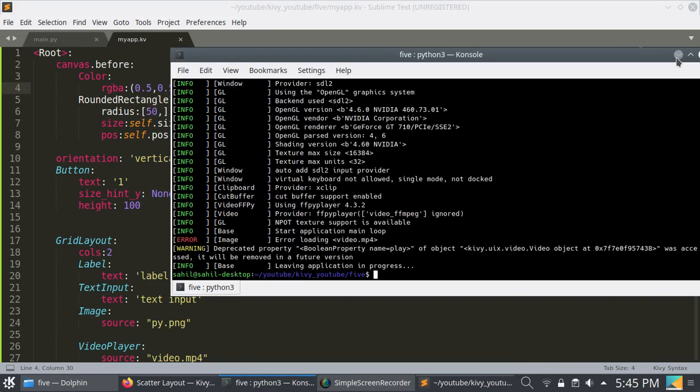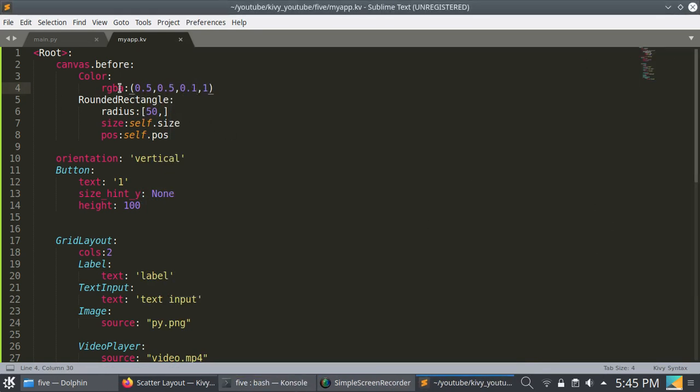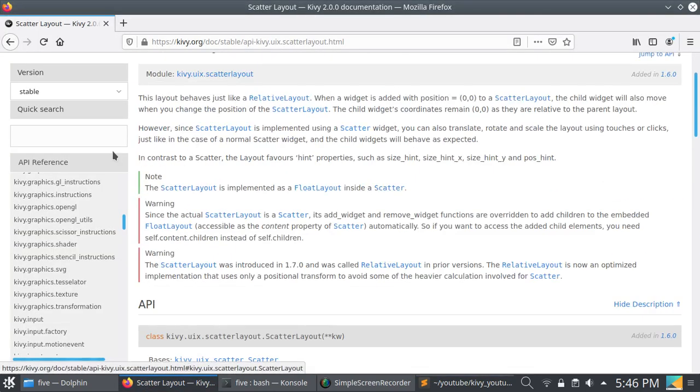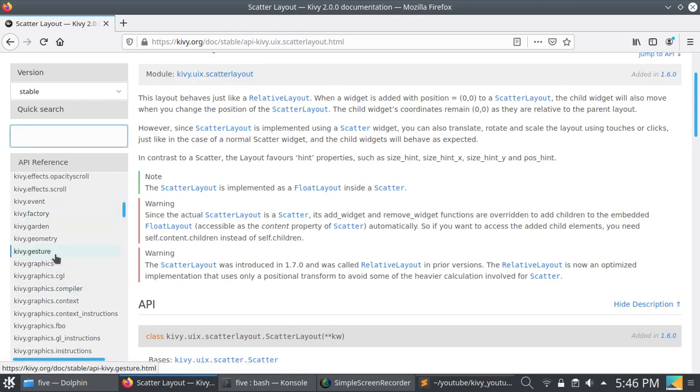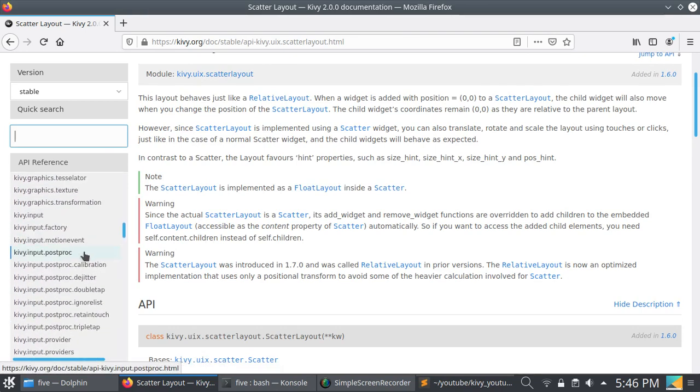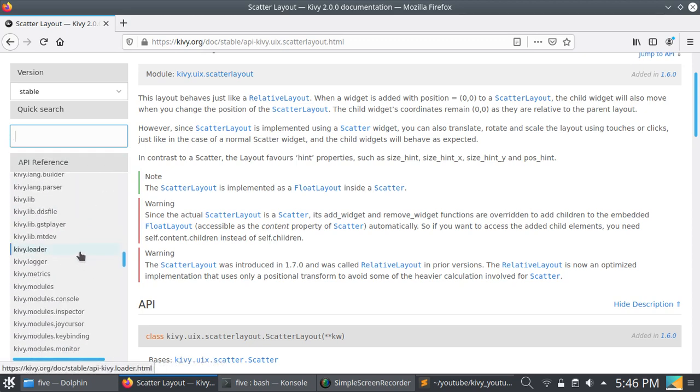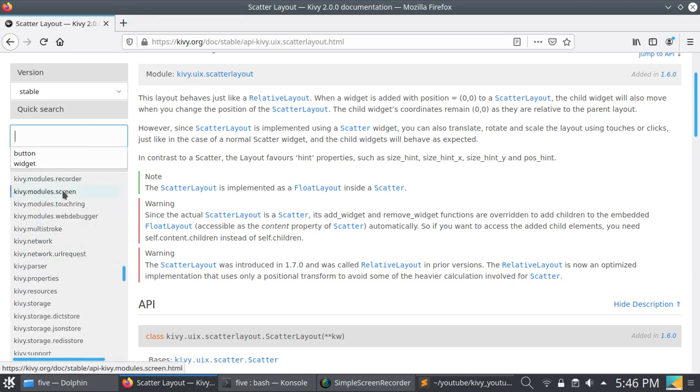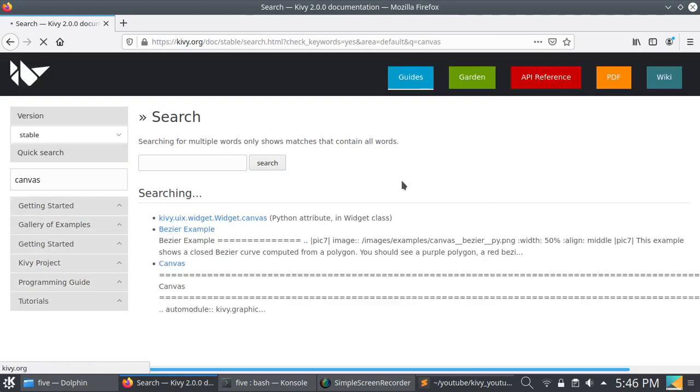Okay, see now, very important thing: canvas.before is a property of any widget. Canvas, this is graphics instruction. Sorry, Kivy widgets, canvas here.